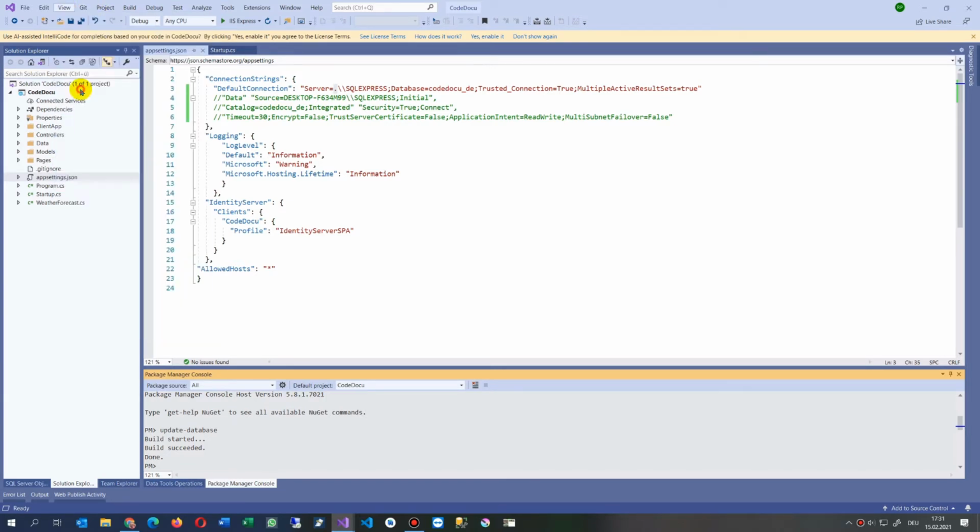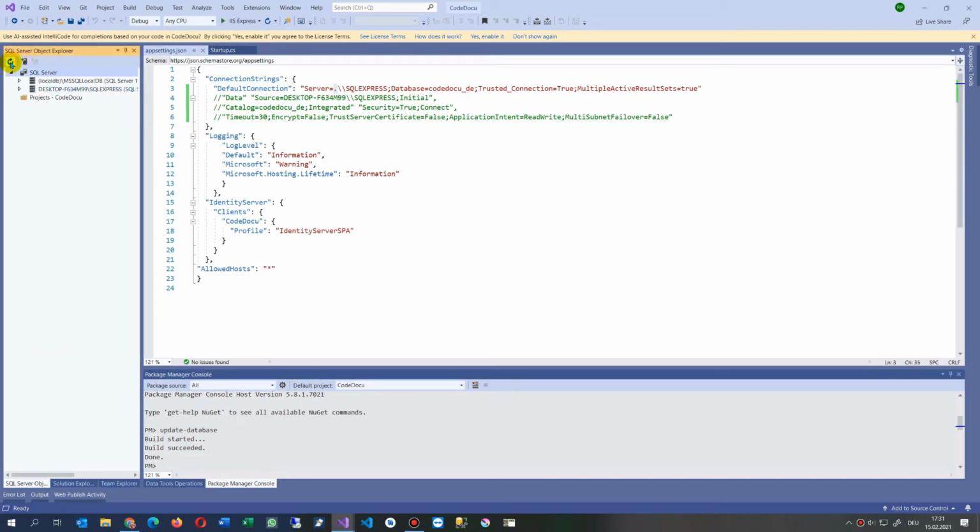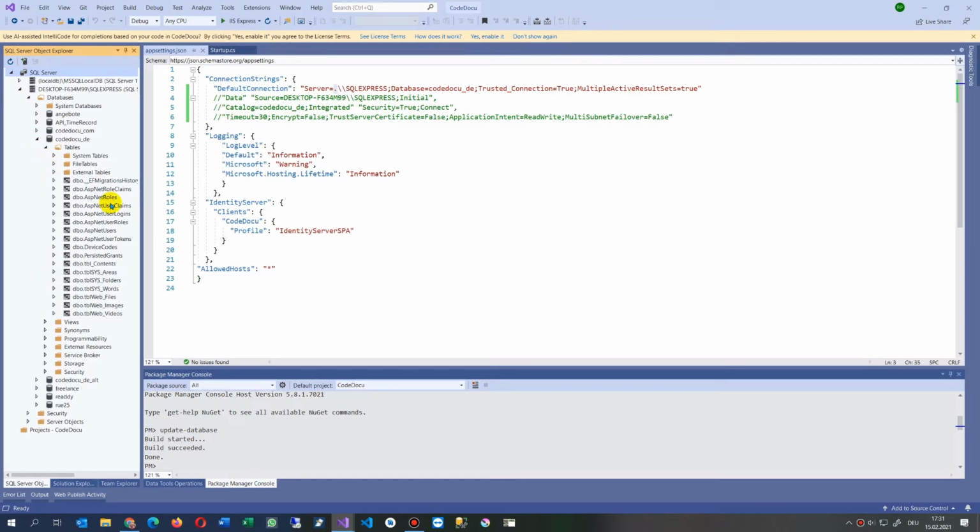Where is it? SQL Server Express. And there, when we update it, we should see our tables, and now we have those ASP.NET role claims, roles, user claims, user logins, users, and that's the main table that we need. Persistent grants and device codes are also new, and user tokens. But this is the most important.